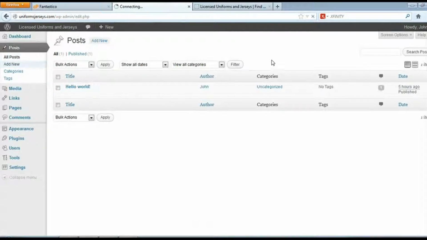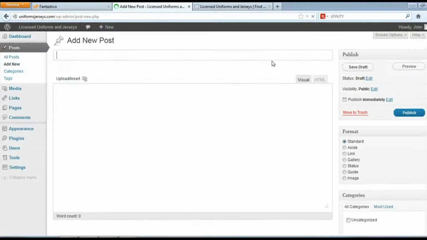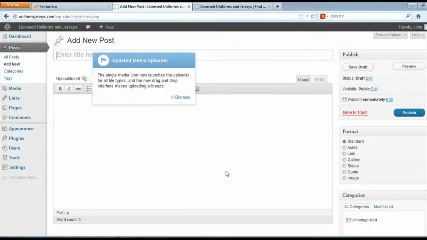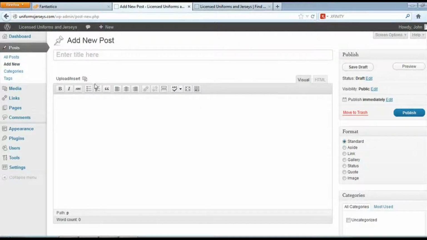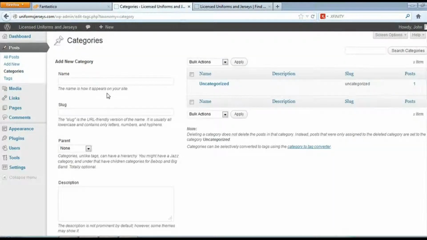From within post, you can add a new post, which means you write a new post. You can also manage your categories. So you can manage your categories, and we'll get into each one of these here in a little while, but you can actually manage your categories from within here.